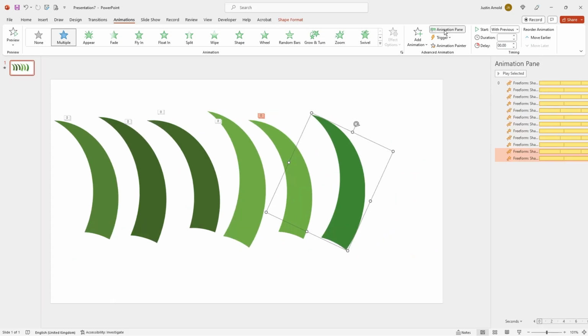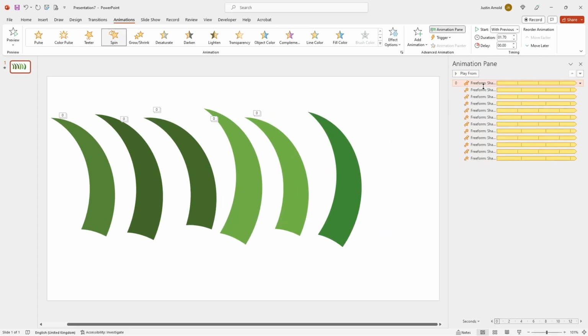So I'm going to open up the animation pane, and we know that these animations are in pairs. So the first animation is the spin, then we've got grow, spin, grow, spin, grow, spin, grow, all the way through. We're not going to edit the grows, although again, do feel free to experiment with that if you want to. But for this, I'm just going to change all of the spins.